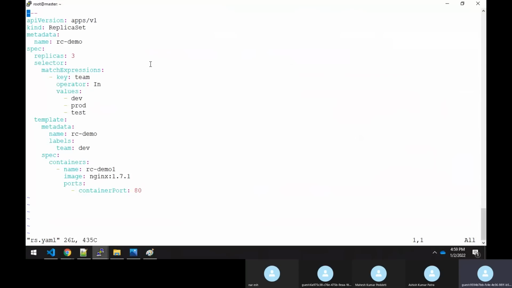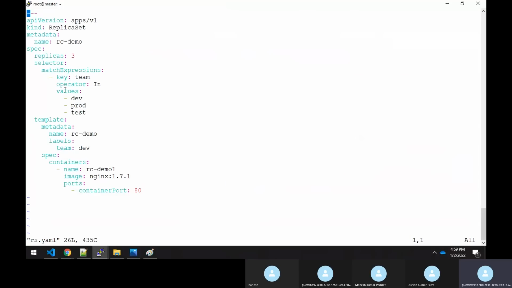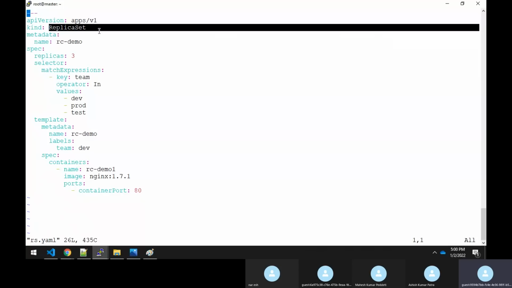Okay. Now you can see that here you have a key, team, operator In, meaning all these values. What are those values? Dev, prod, test. It means you want to bring all the pods which have the label team equal to dev, team equal to prod, and team equal to test under the replica set. Clear, sir? Suppose you have three pods like this. All these three pods will come under the replica set controller.